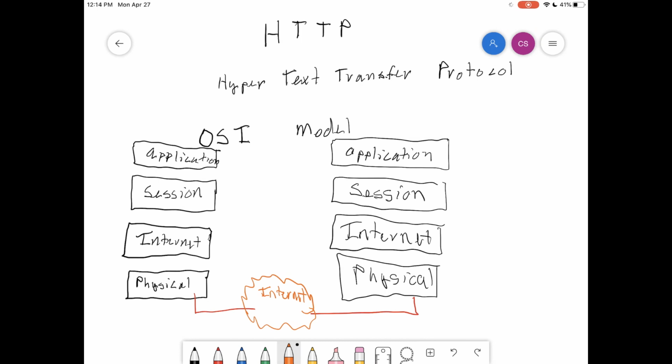Welcome to the HTTP lecture. We're going to talk about the Hypertext Transfer Protocol and exactly what is in it. Now, this is how data moves on the internet.